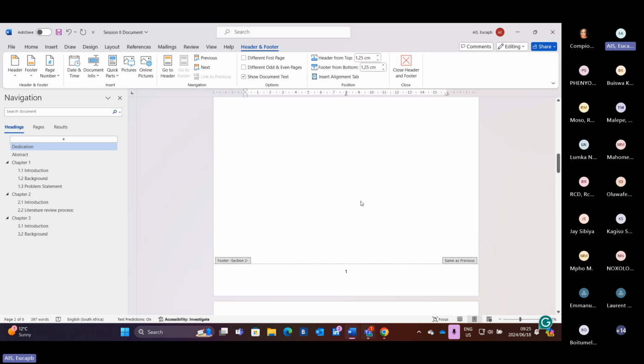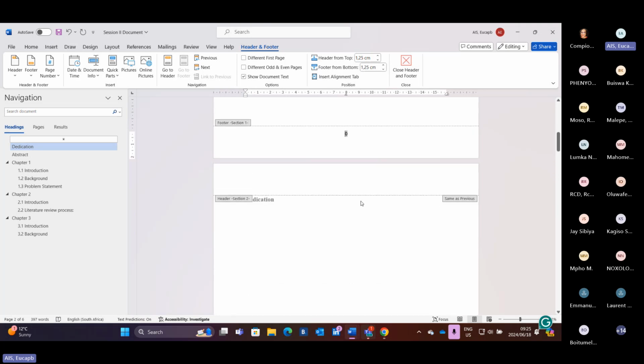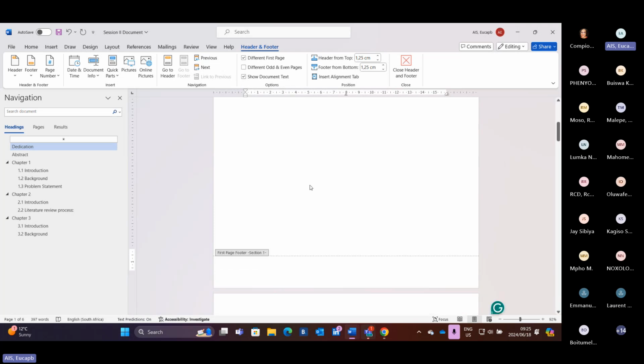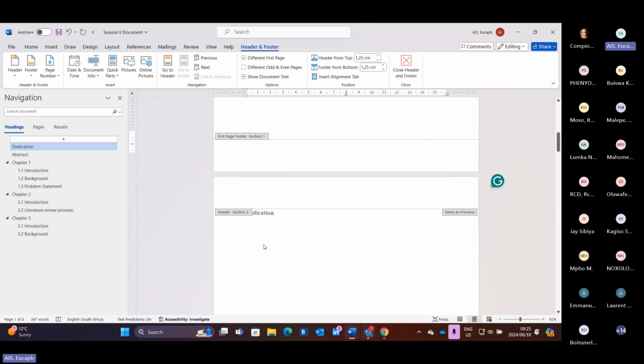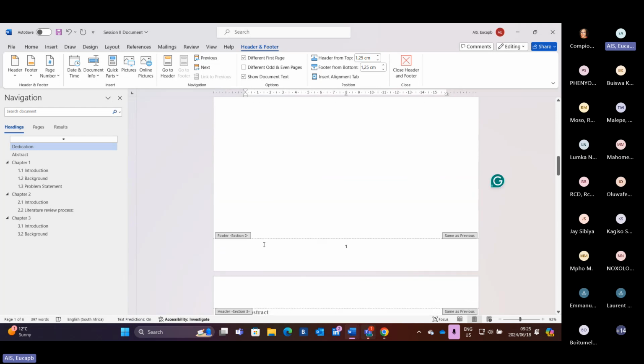So what we're then going to do is remove this 0 because it's not supposed to be there. So I'm going to click on different first page, and then it is going to remove the 0 over there. And then when I go to my dedication page, it is now going to start from page number 1.